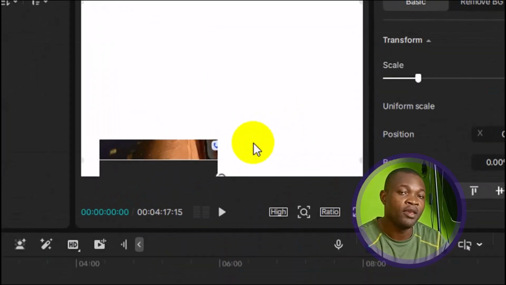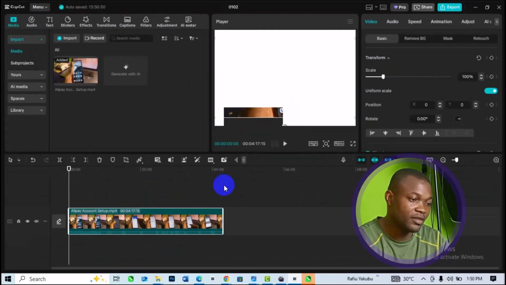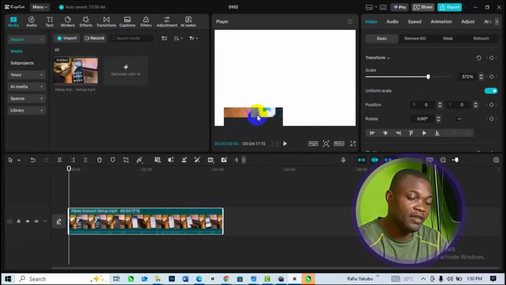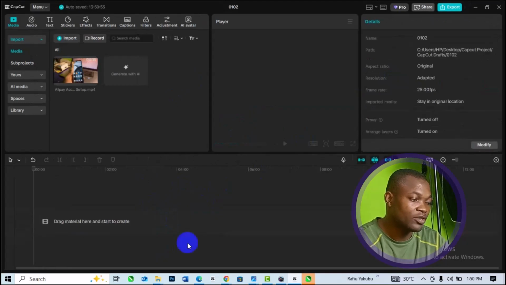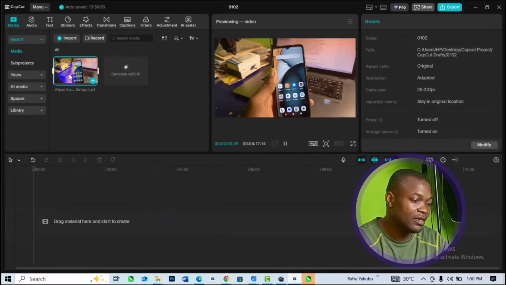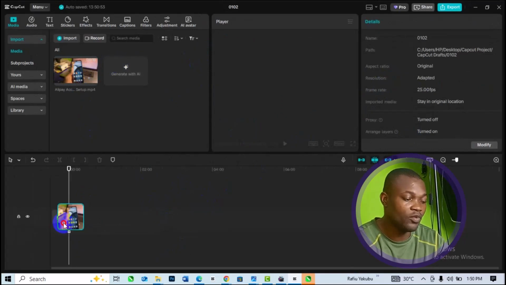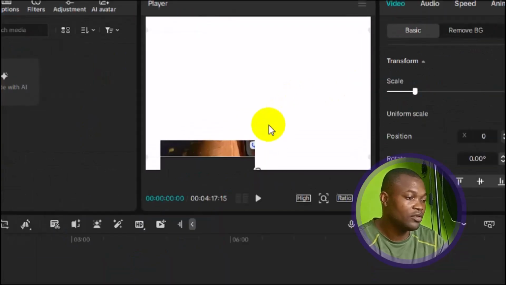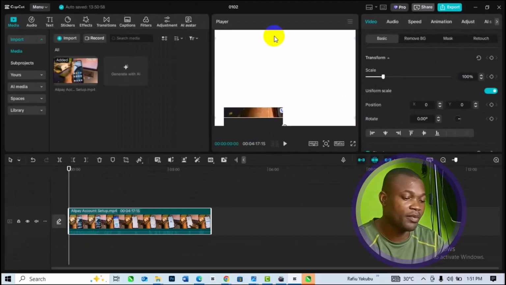Most times when you drag a video into the timeline, you have something like this and you make use of scale. Each time you scale, you still have it this way, which means the full screen was not fully displayed. And if you delete the video from the timeline and go back and drag the video again, you still have the same white preview right here, which is not cool. So how do you solve this type of problem in CapCut?